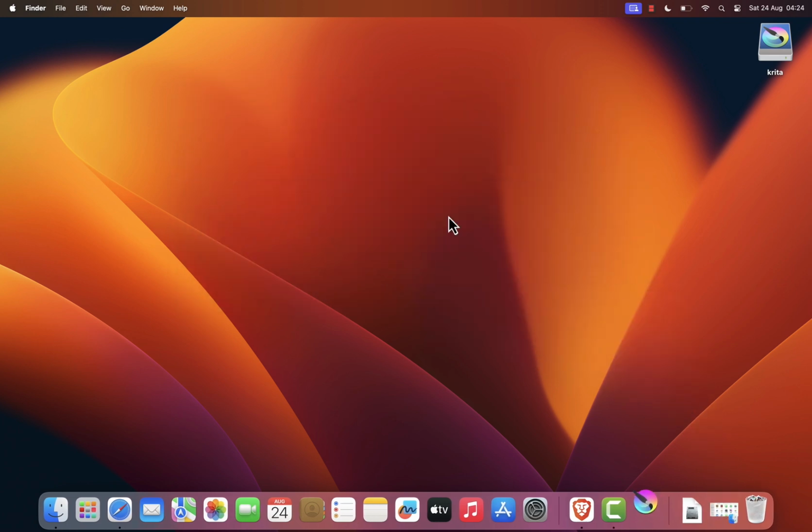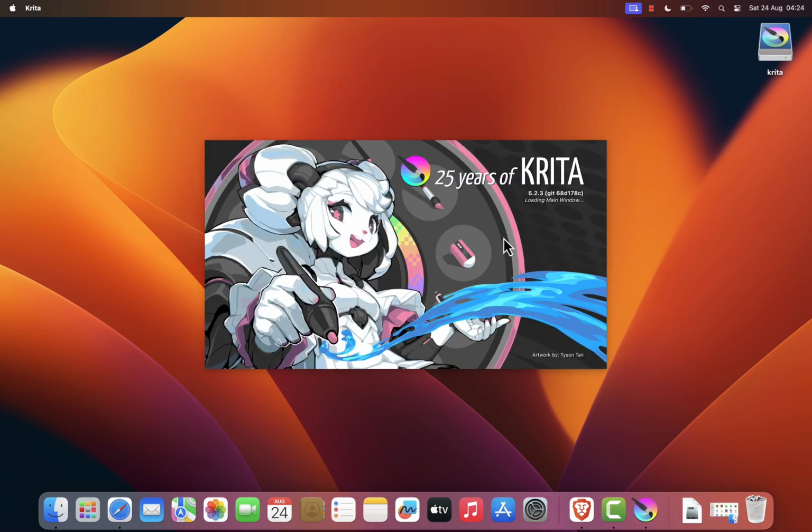Krita is now installed and ready to use on your Mac. You can start creating right away.